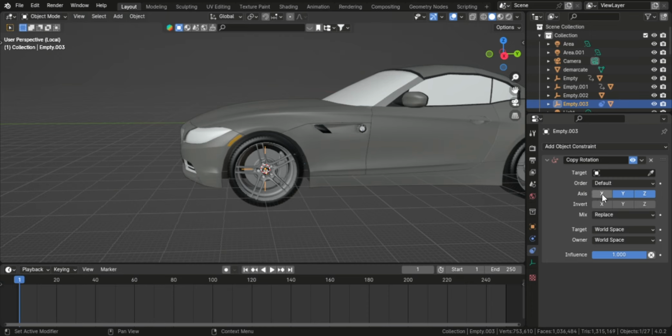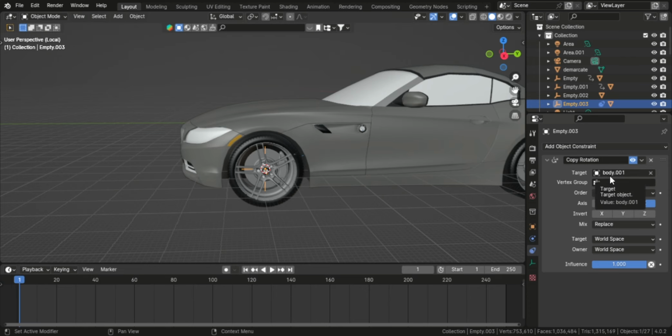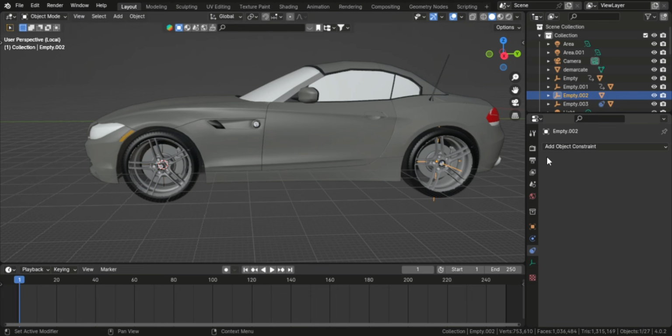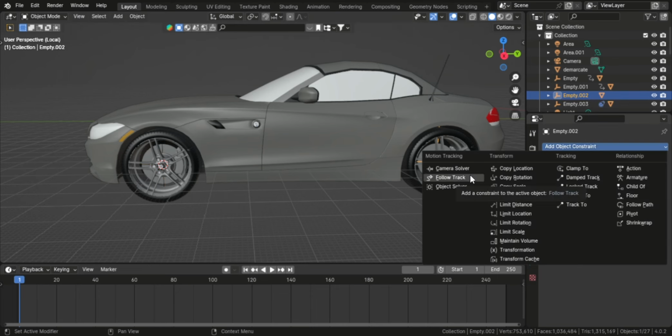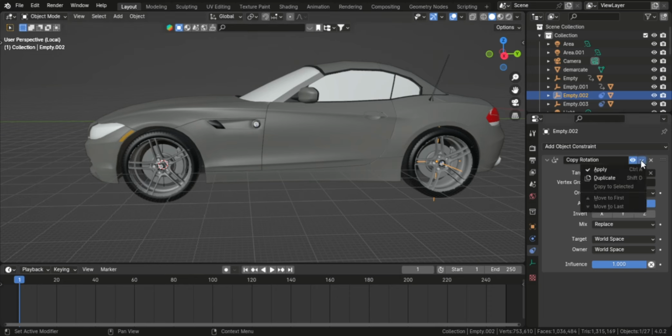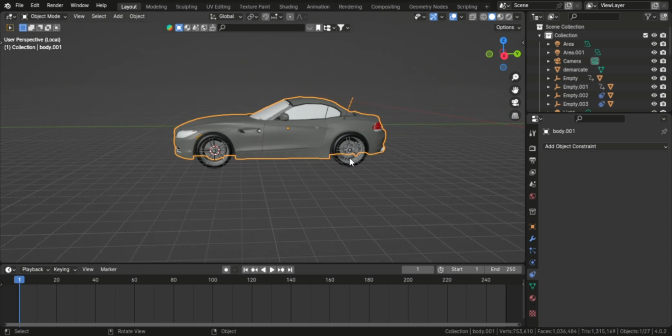So I would deselect X. You can see what I've done, and then I would target the car, and voilà, that's it. I will do the same thing for this one. I'll select the empty, add constraint, go to copy rotation, remove constraint from the X direction, and select this again, and that's that. And remember to always apply, because you have to actually apply at the end of everything. I apply at the end of mine.